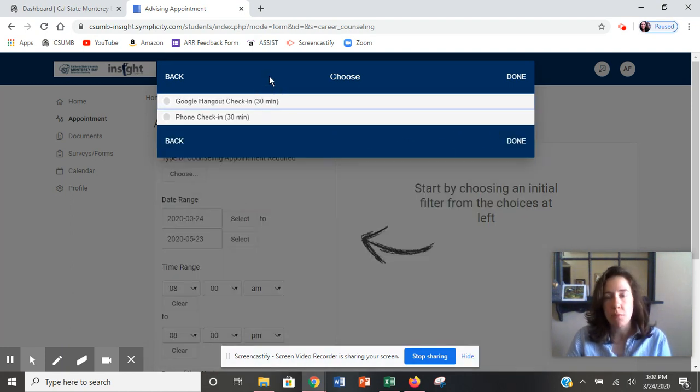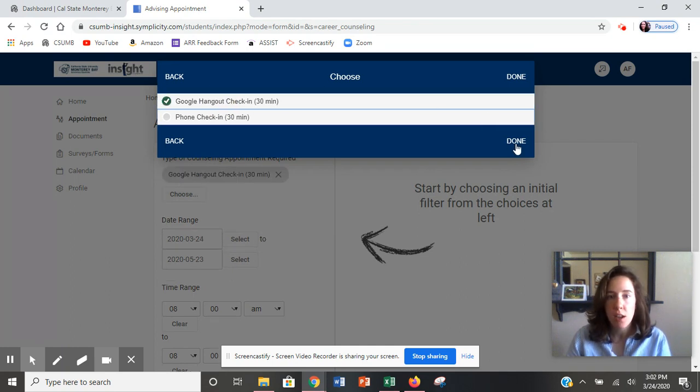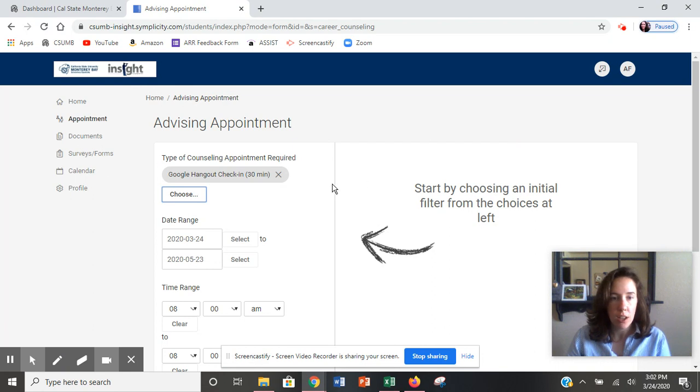Now it'll tell you the menu options of what types of appointment that advisor offers. So you're going to want to select the one that best suits what you want to discuss. I'm going to say I would like a Google Hangout check-in and click Done.